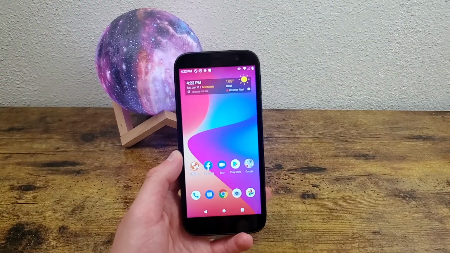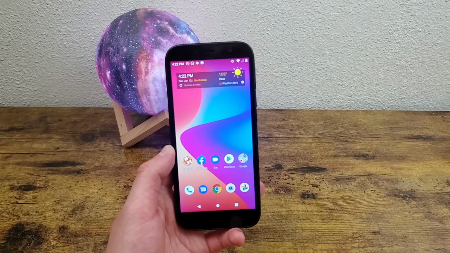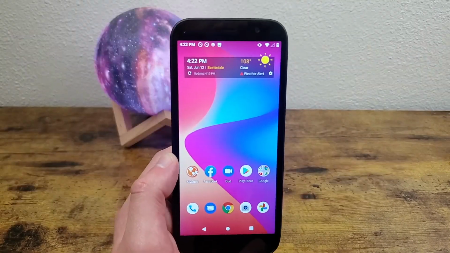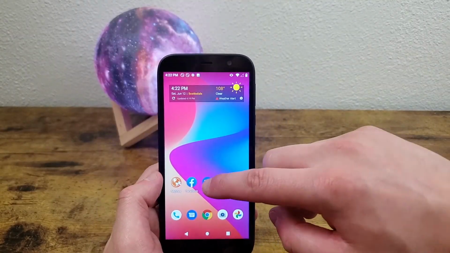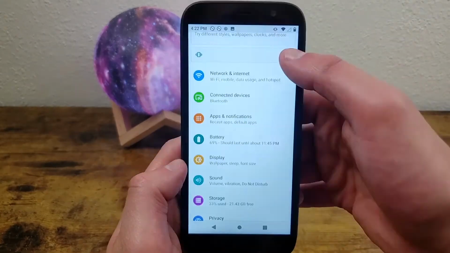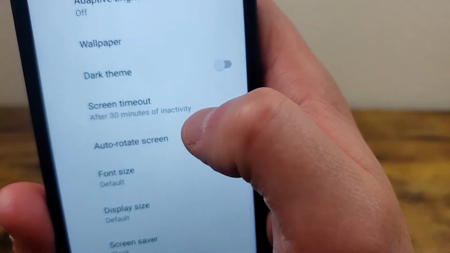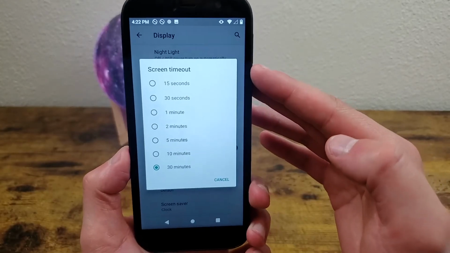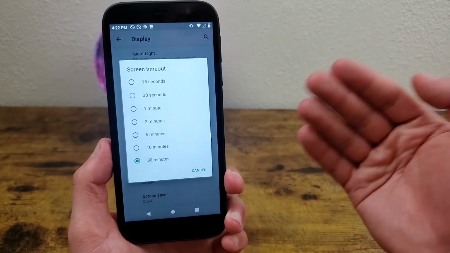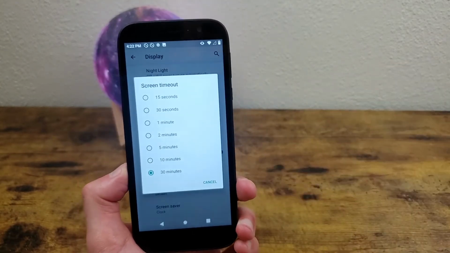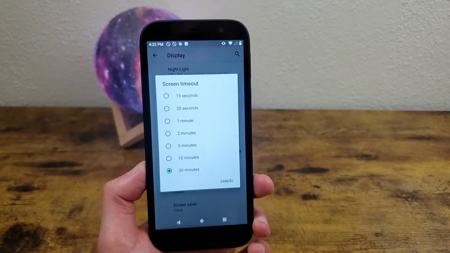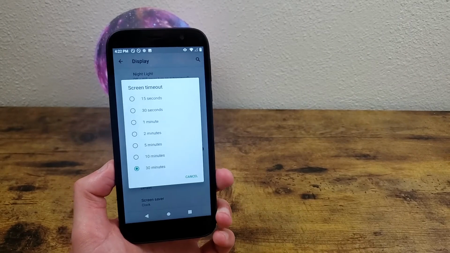The next thing I'm going to show you is how to change the screen timeout. Have you ever been looking at your phone and the screen just falls asleep on you? Well, I'm going to show you how to avoid that. So we're going to go back to settings, once again to display, advanced, and screen timeout is right here. You can go as short as 15 seconds or as long as 30 minutes.